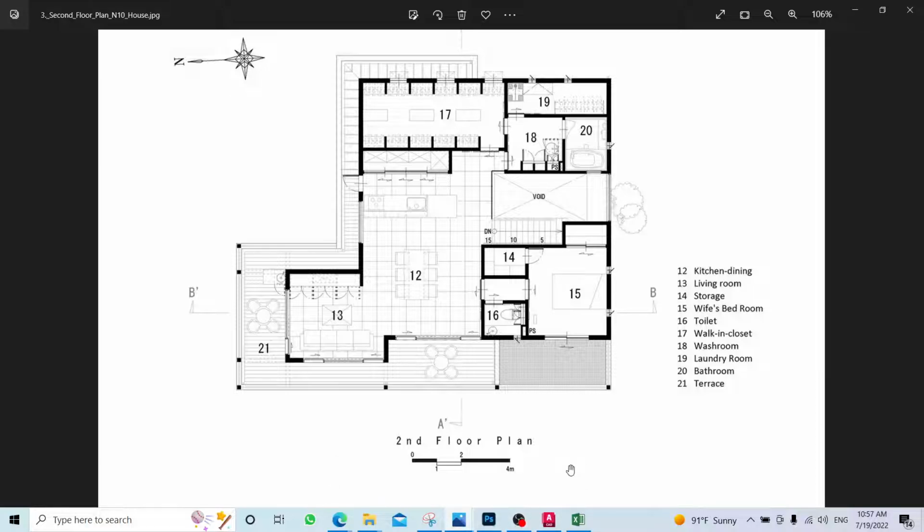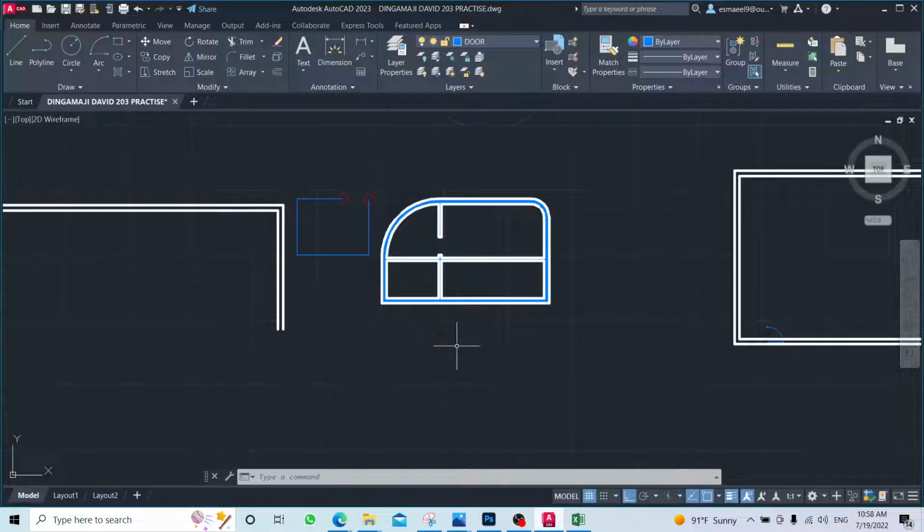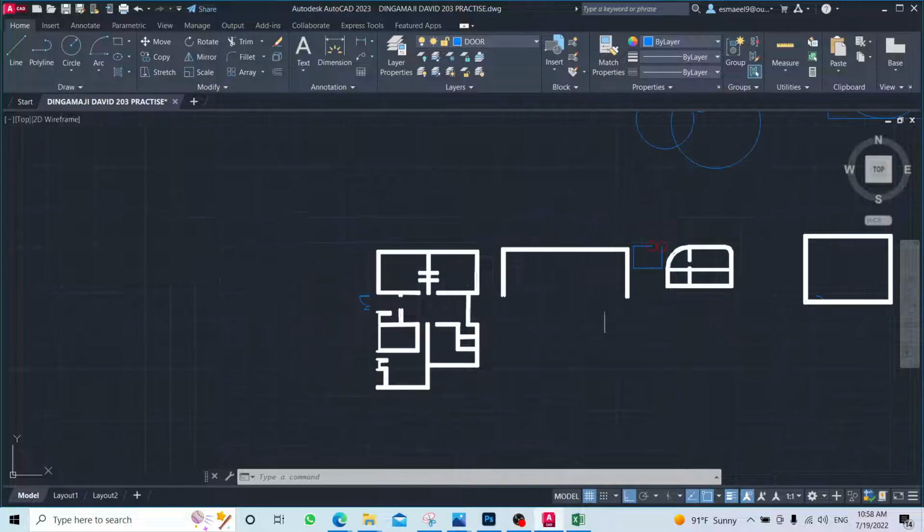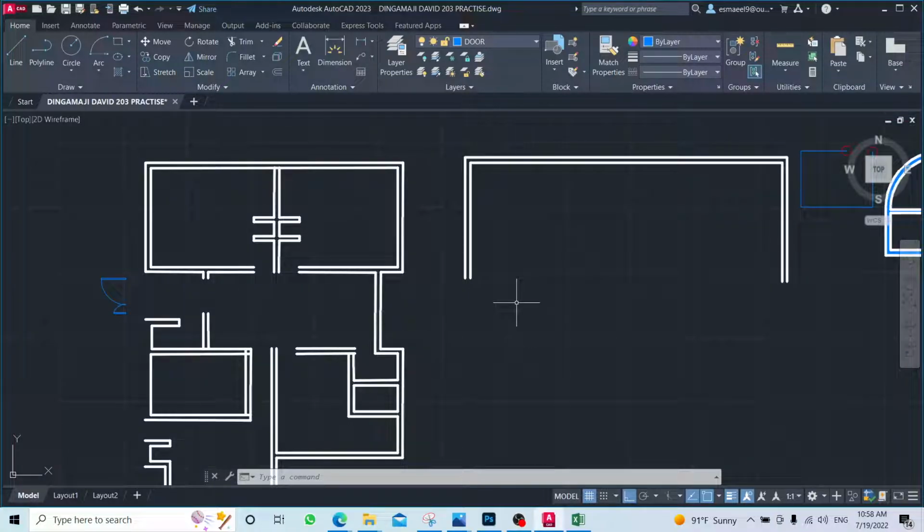Yes, Byron. What do you mean mid scale? You mean how to apply the scale, or what do you mean? How to draw it?